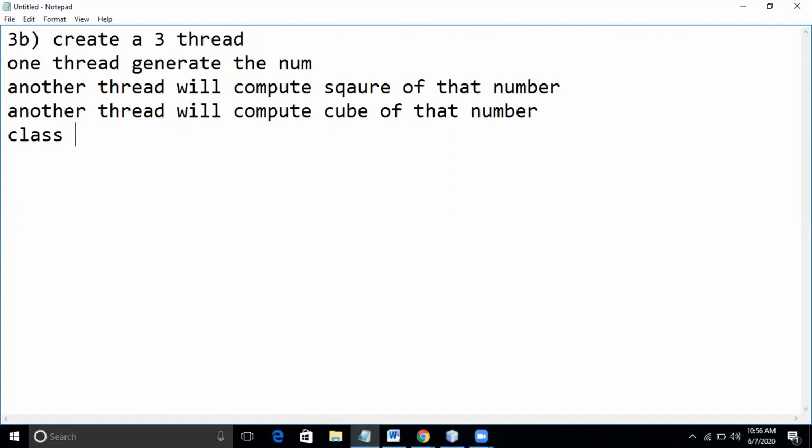Since we have to create 3 threads performing 3 different tasks, we have to write 3 classes here. The first class is the Square class, which implements Runnable. Implements what? Runnable. And we already know how to create the thread. I usually follow creating the thread inside the constructor.